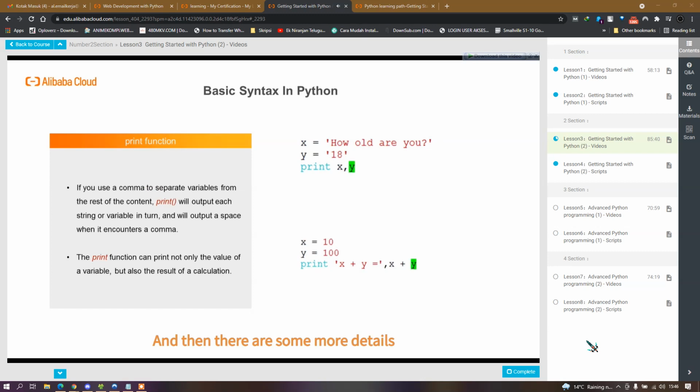And then there are some more details. When we want to print two variables together, we can write it directly like this. That is, print x y.